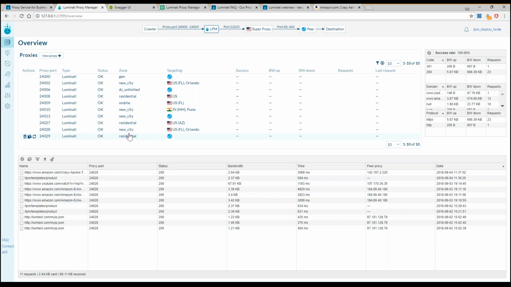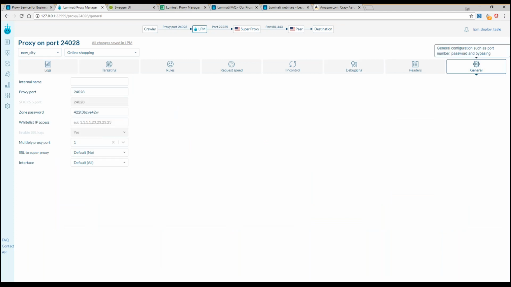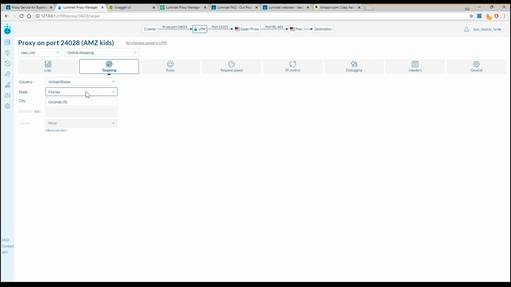So let's click on the online shopping port that I just created, by clicking on the port number. First, I'm going to rename it, so I'll go into the General tab settings, and in the internal name field, I'm going to write AMZ Kids, because the example later will be an Amazon Kids website. Under the targeting tab, I'm going to choose a specific city. So let's go with Orlando, Florida.